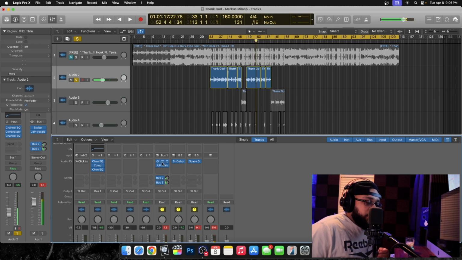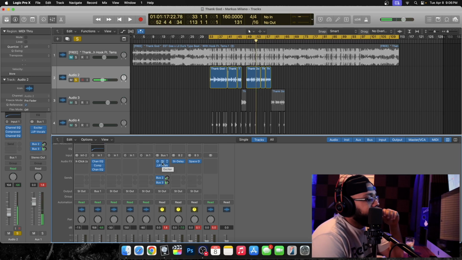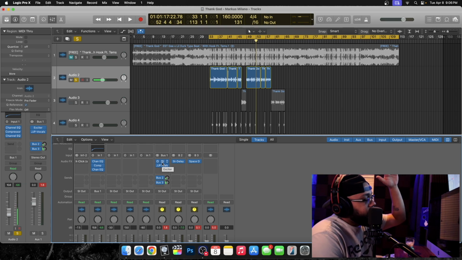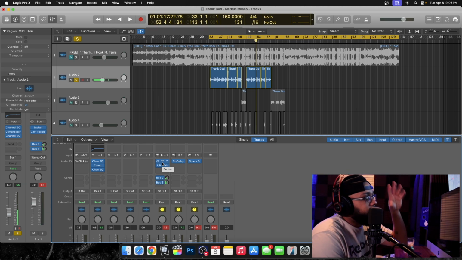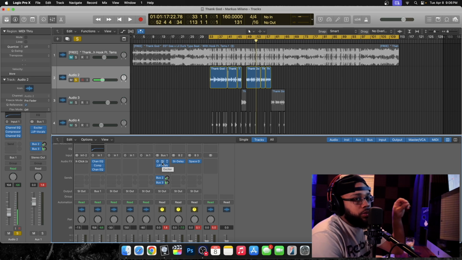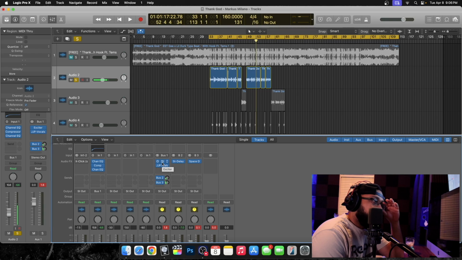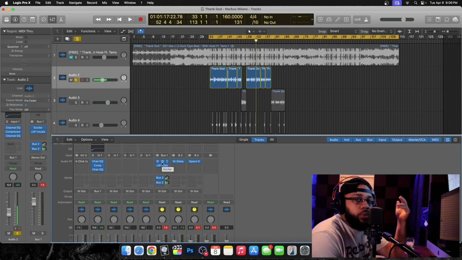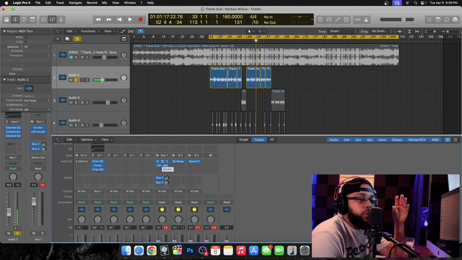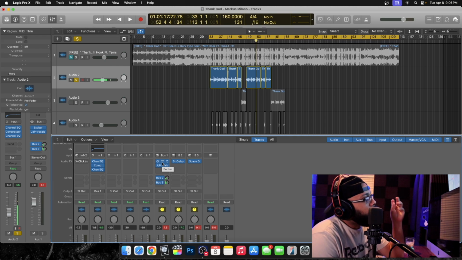So basically, buses or auxiliary, it helps free your workflow. Instead of having everything congested, I like having all my effects in one channel instead of multiple channels. But it also helps if you don't have adequate CPU, or adequate hard drive space. This helps with the space because all you're doing is routing the vocals over. You know what I mean?